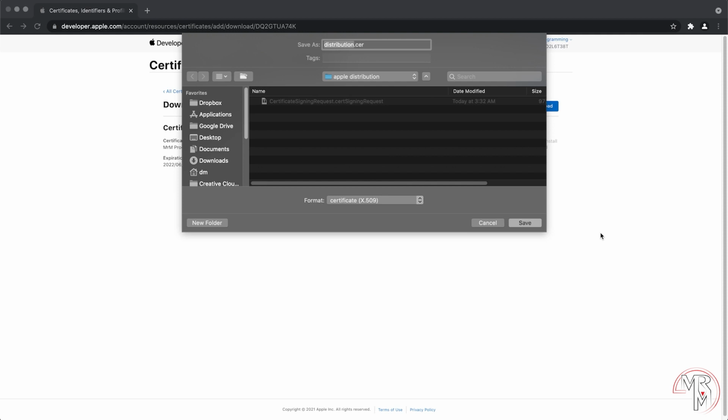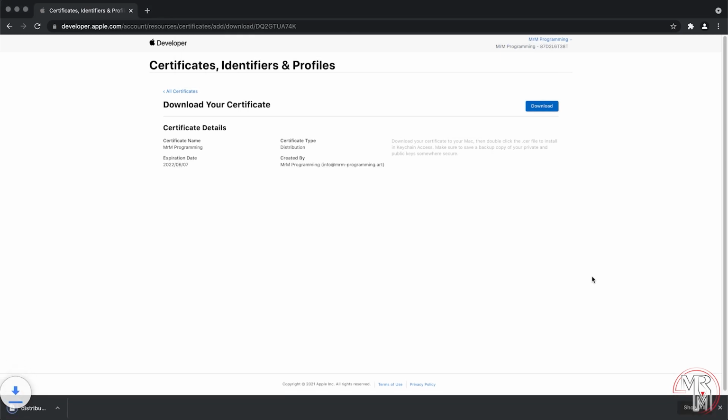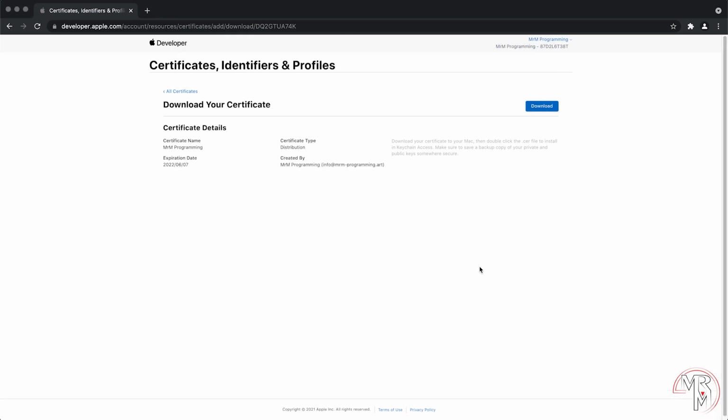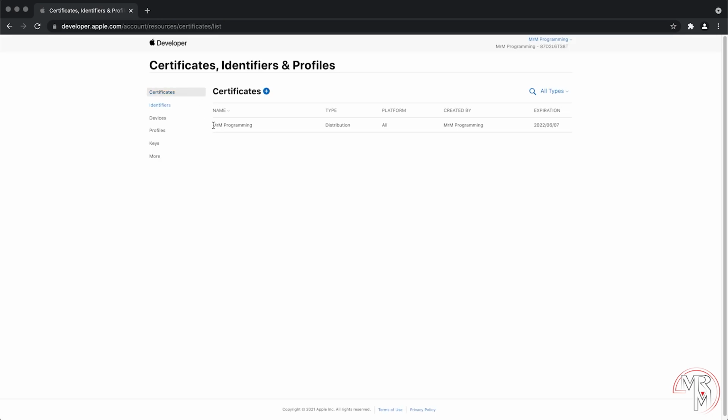I recommend that you keep all these distribution-related files in a separate folder. So I created a folder named Apple Distribution that currently has the certificate request file that we used to generate the certificate, and I'm going to save that certificate to the same folder. And now if we click All Certificates here, we will go back to the Certificates page, where we can see the certificate we've just created.